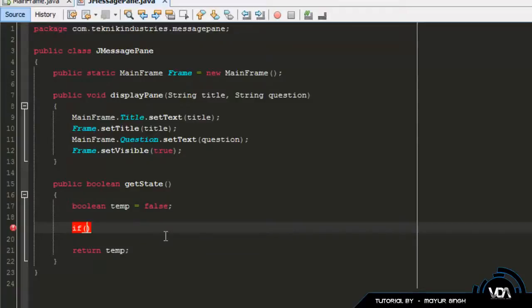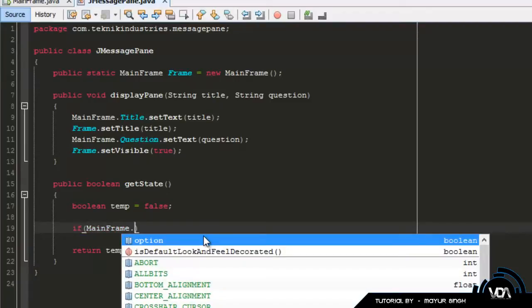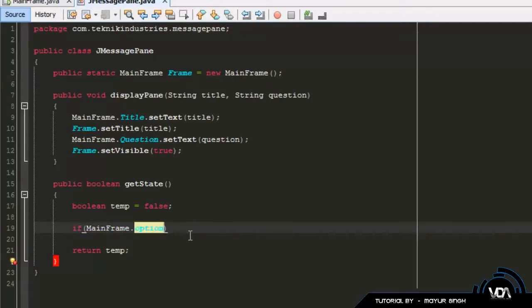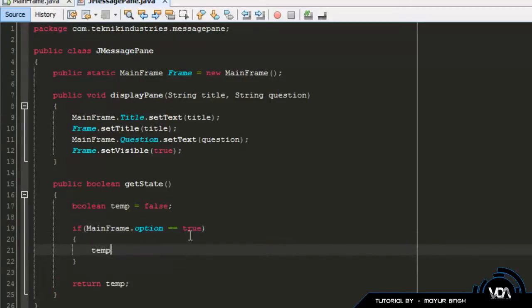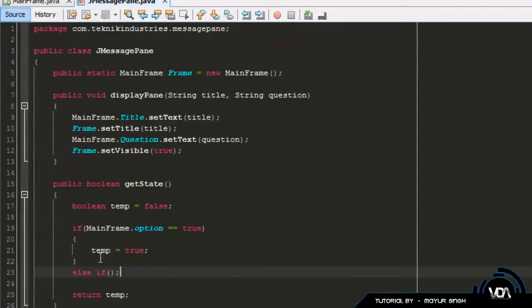In this if statement, we're going to be doing what we did with the title and the question, which is this one right here. So we're just going to say mainframe, oh wait, I don't know why I copied the whole thing. mainframe.option, you guys can see it shows up right there. If mainframe.option equals false, let's go true actually. If it's equal to true, we want to set temp to be true. And let's just have an else if. I'm going to copy this, and then we're just going to change true to be false. And then this one as well, just change this to be false. There we go, and that's done.